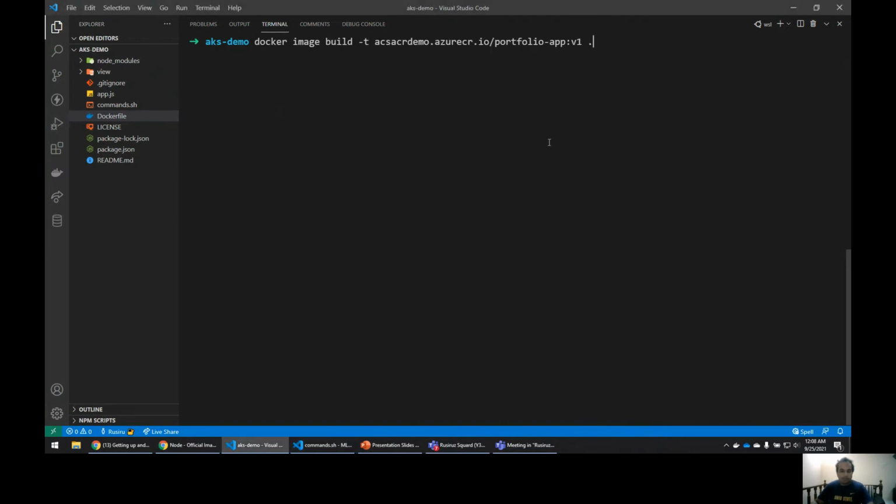So the command is this. We tell Docker to create an image build, with this tag. When you give a name for your container image, you need to be really careful here, because at the end we are going to push this Docker image to Azure Container Registry.